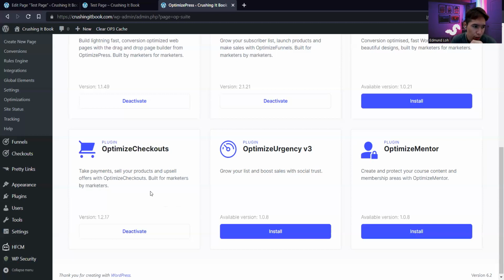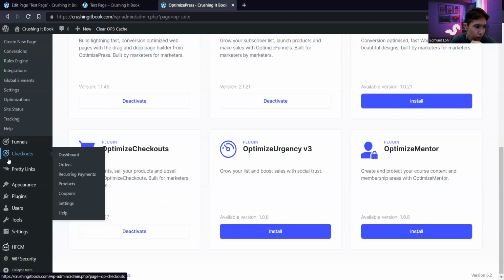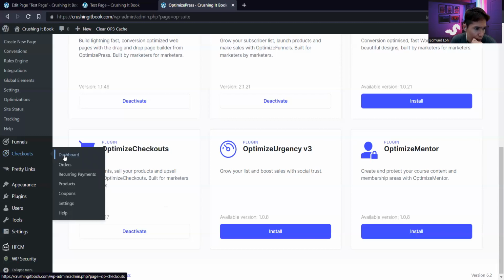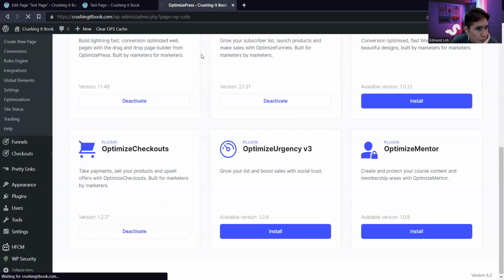So make sure that this is installed and activated. And on the left, you're going to see this thing appear called checkouts, right? The one with the rocket sign. Let's click on that and let's just go to dashboard, all right?